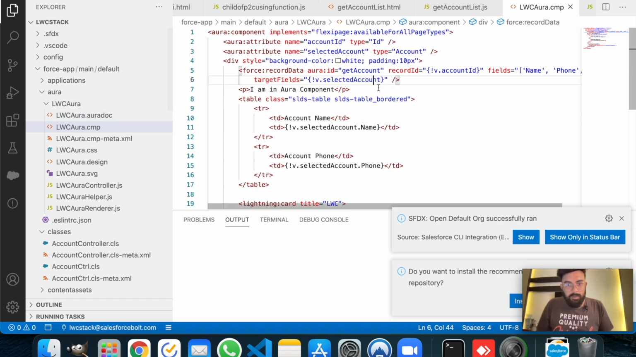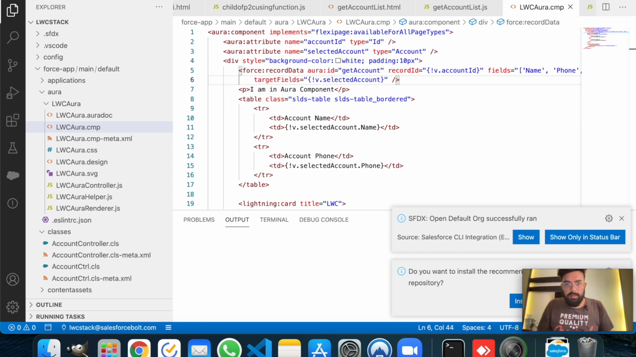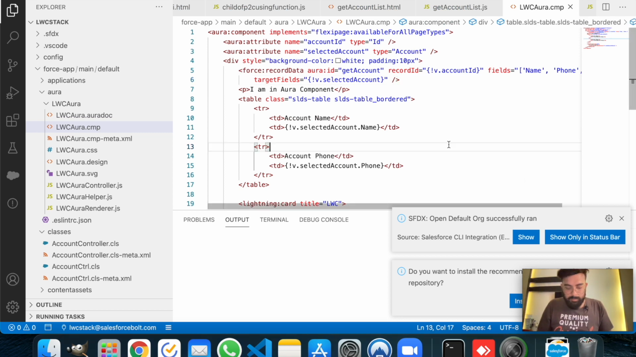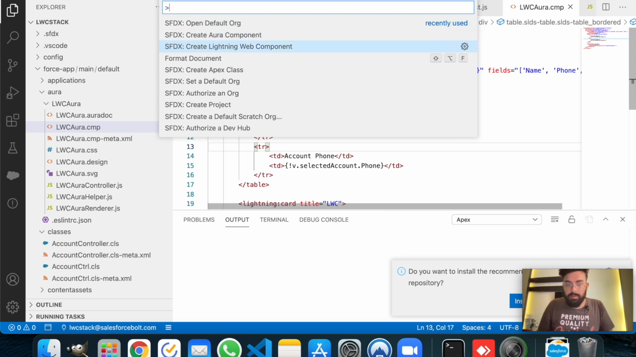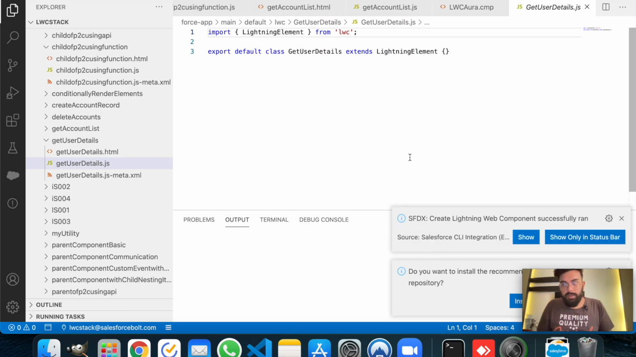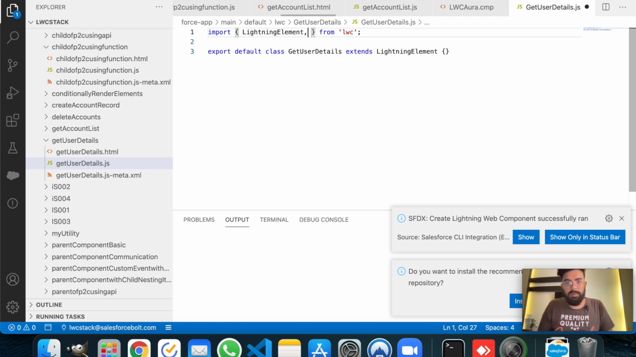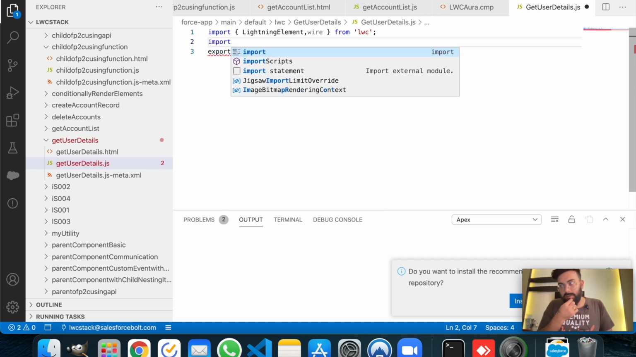Okay, let's build the component now. Alright guys, so let's name it get user details. Okay, it will be in the default directory. So guys, as I told you earlier, we'll be using Wire and record API to get the user's details. So first of all, we have to import Wire here. And after that we will import user get API. We'll be using the UI record API.